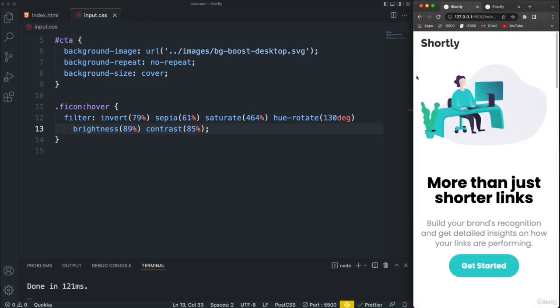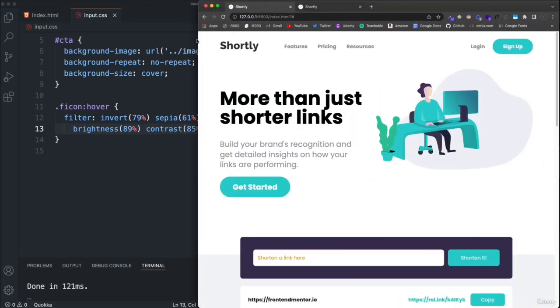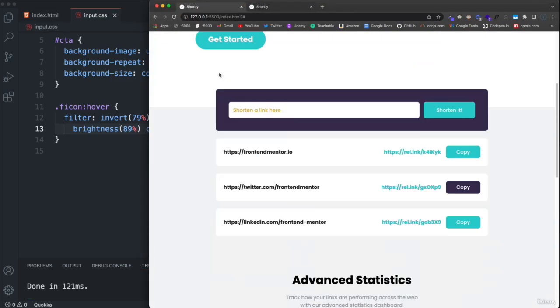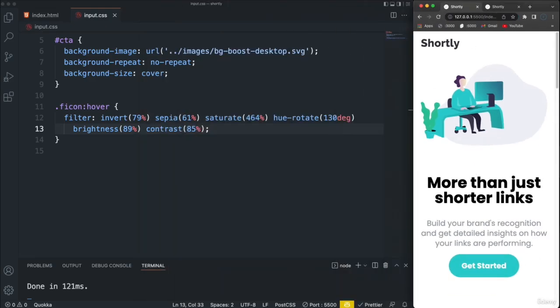So yeah, the last thing we want to do now is our hamburger menu, because everything else is done. I think it looks pretty good. So in the next video, we'll go ahead and do the hamburger menu.